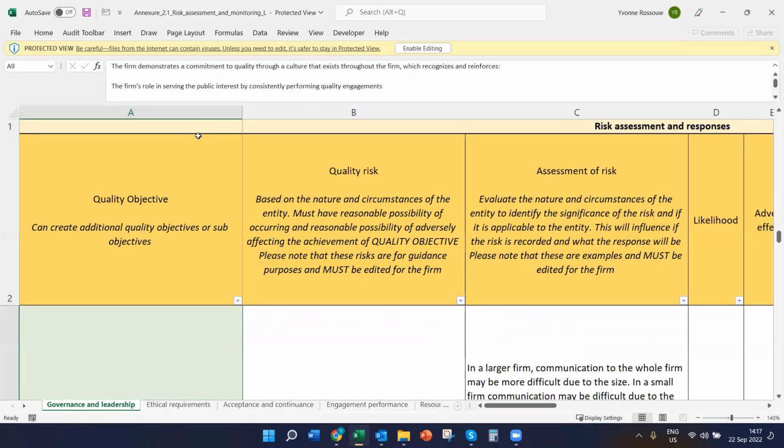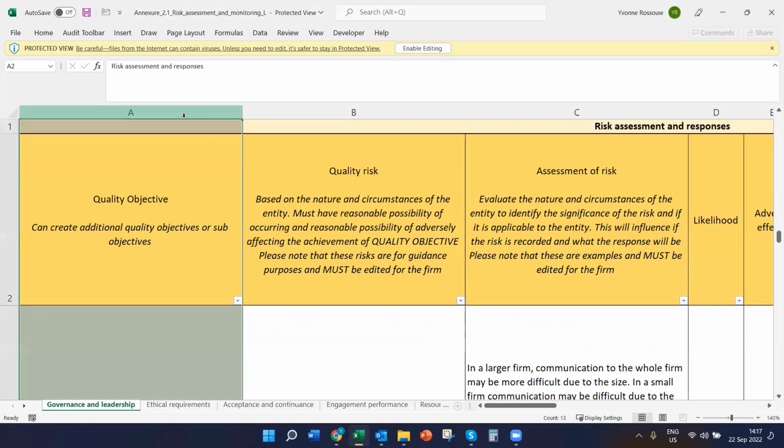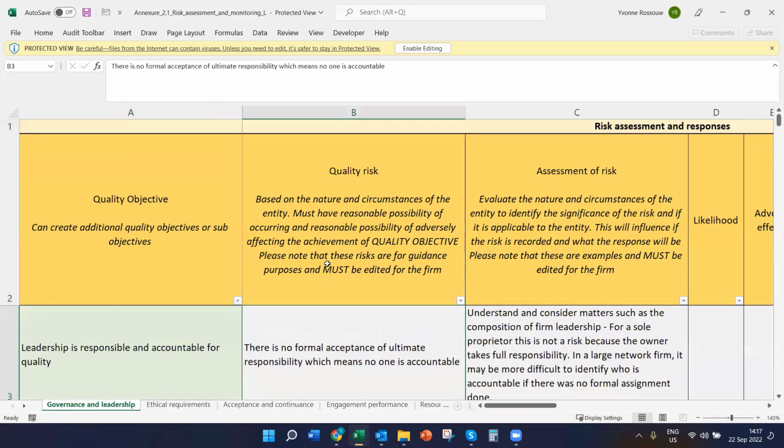So the first column, you don't need to change at all. You can leave as is. The rest of the document, we have provided you with information, but please note that it is examples. So we've provided you with examples of quality risks, examples of nature and circumstances of the entity, examples of responses. You need to work through that. You need to edit it for your firm. If it's not relevant to your firm, you need to delete it. If there's extra information that you need to put in, you need to do so.